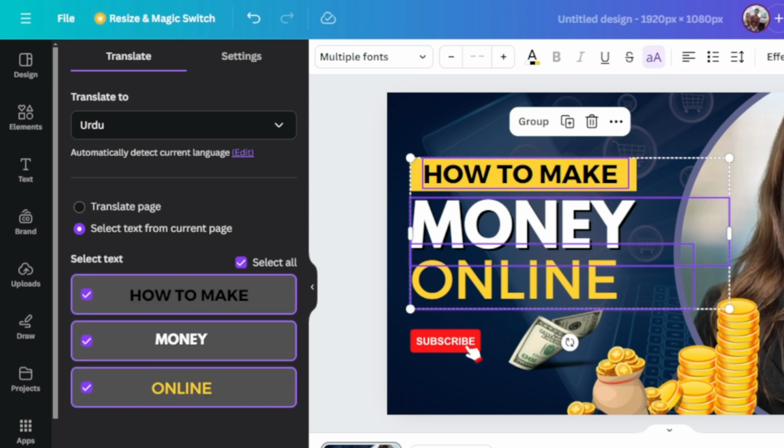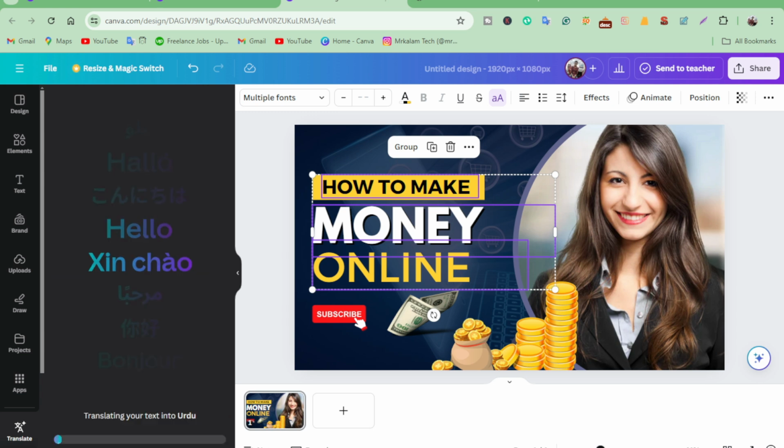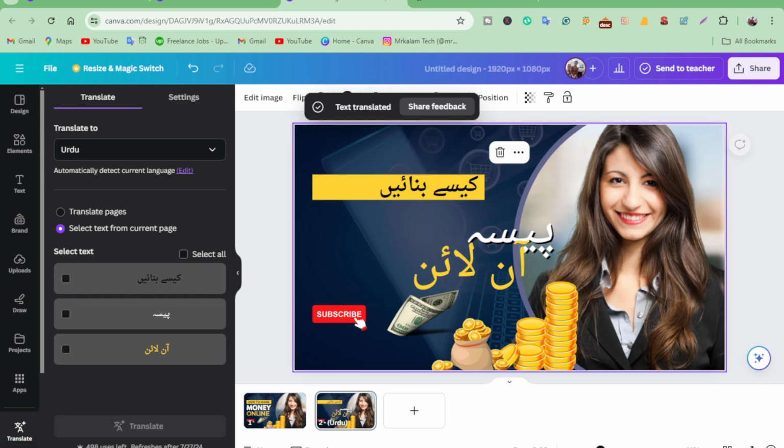So I select these three options. If you're not interested to select all, just click on unmark. Then so I need to select these three options. Just click on translate. Okay, you can see this already worked.